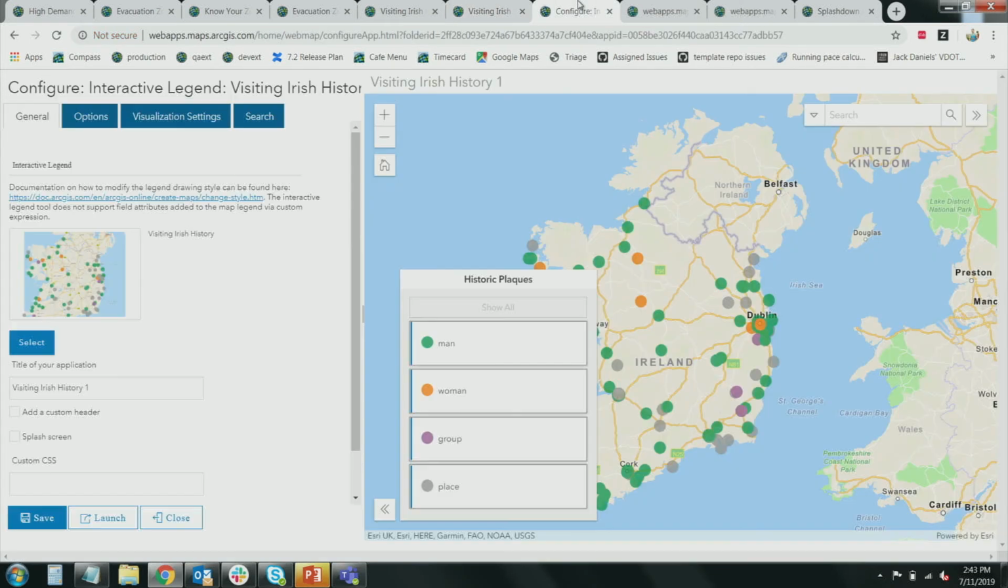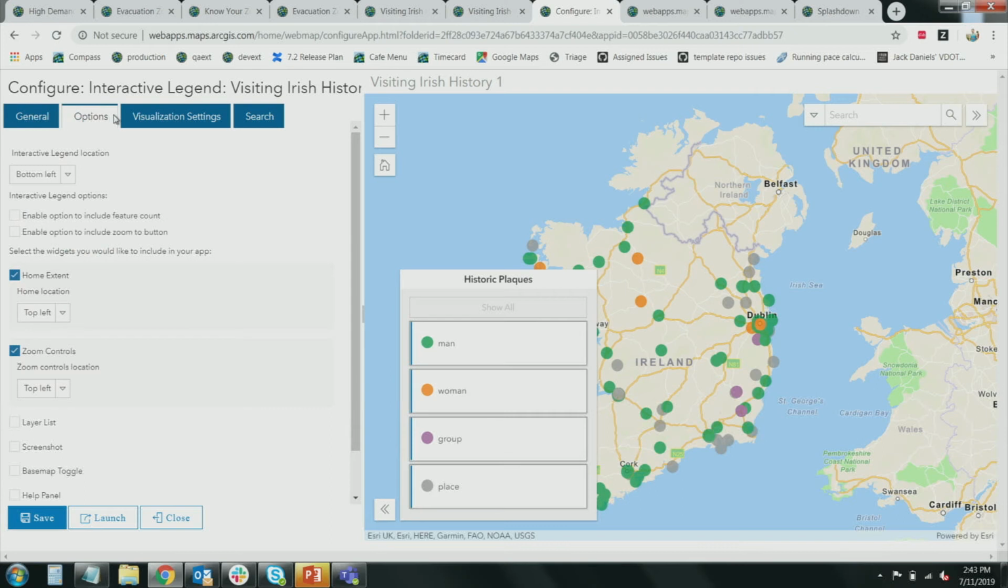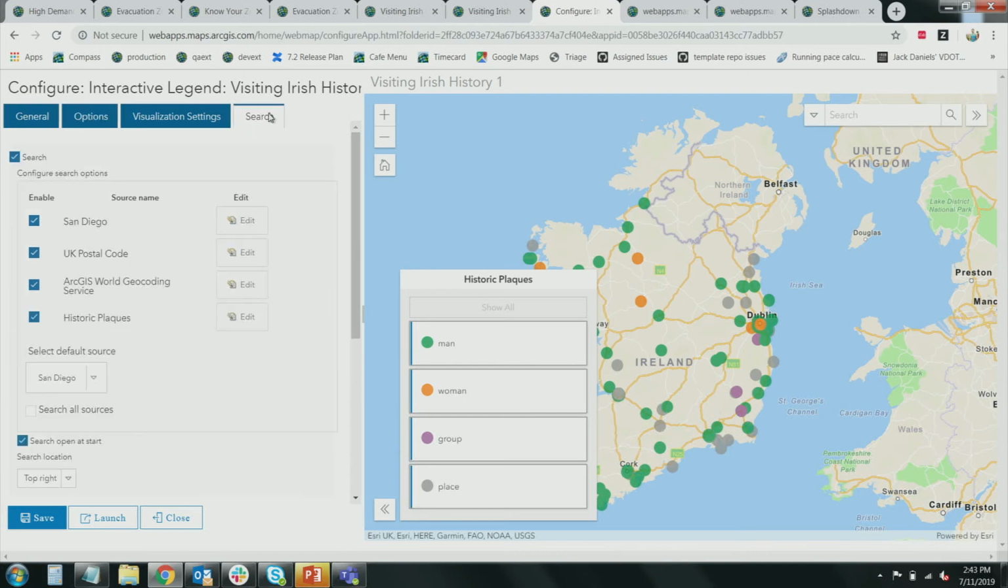So these changes were made at the app level. And so this right here is the configuration panel for that app. The first change I made was adding the feature count. This is on the options tab with this checkbox that says enable option to include feature count. And then for making that search experience better, that's over here on the search tab. And the first thing I did was pretty much toggle off any locators that aren't needed, kind of like what Jeremy was mentioning a bit ago.